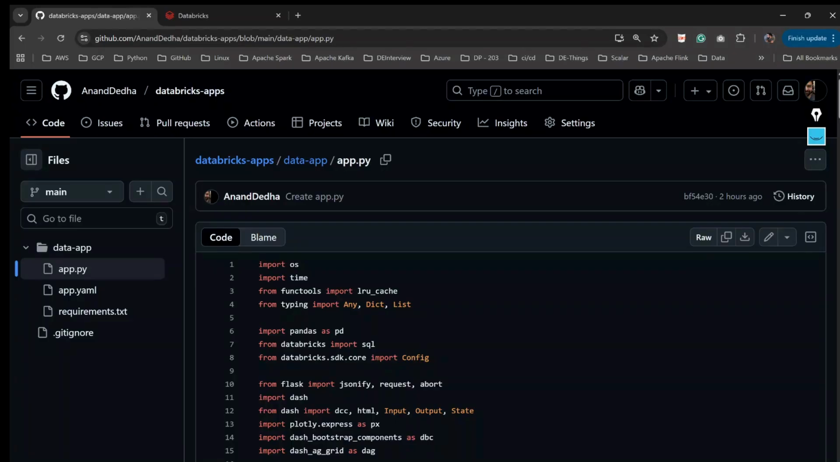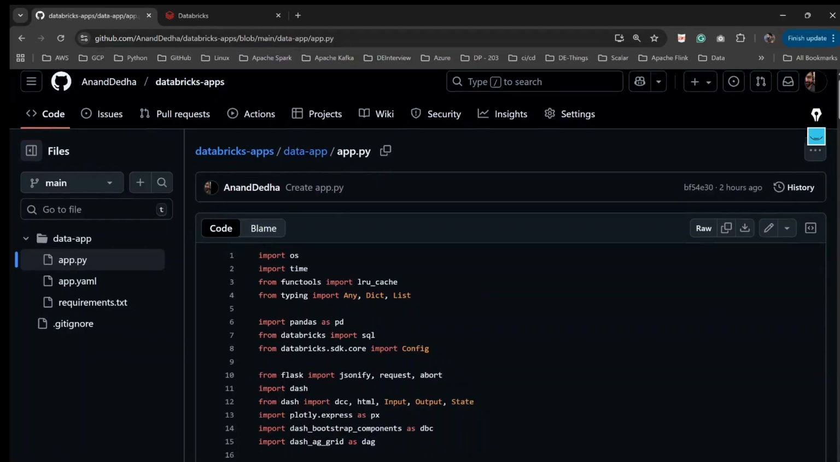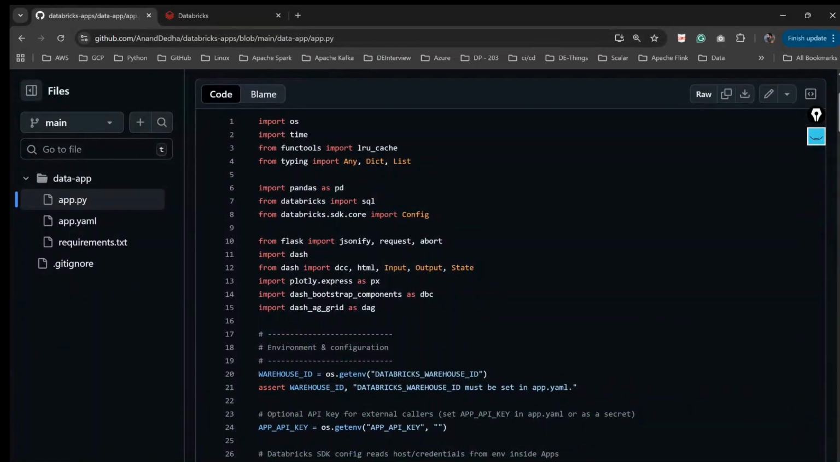Okay. So if you look at the first 15 lines, basically we are importing the libraries here, all the libraries which we need to build this application. Which is very intuitive. We need nothing which is confusing.